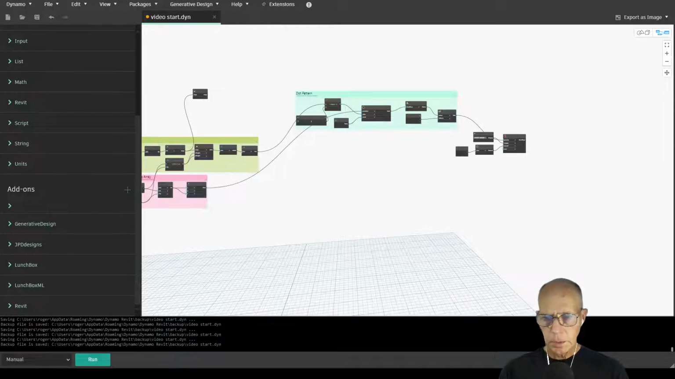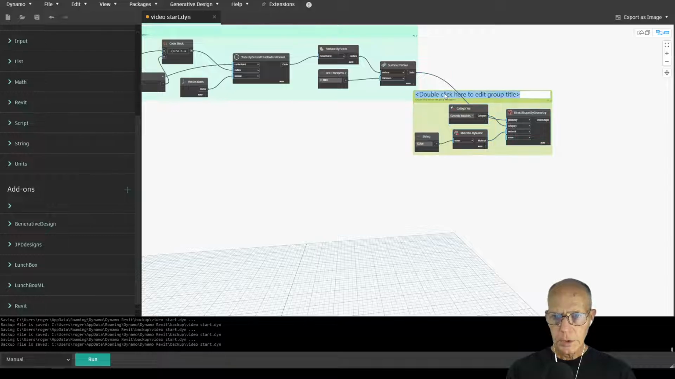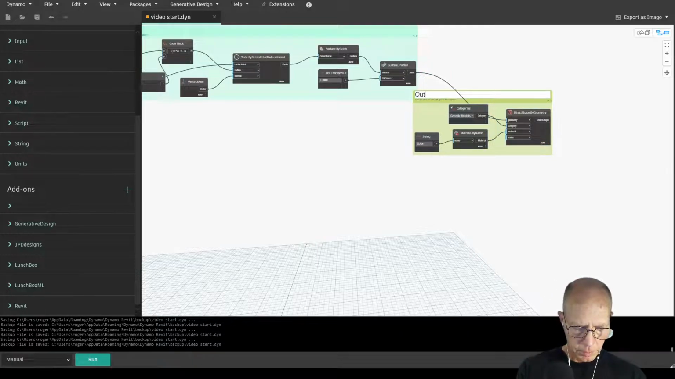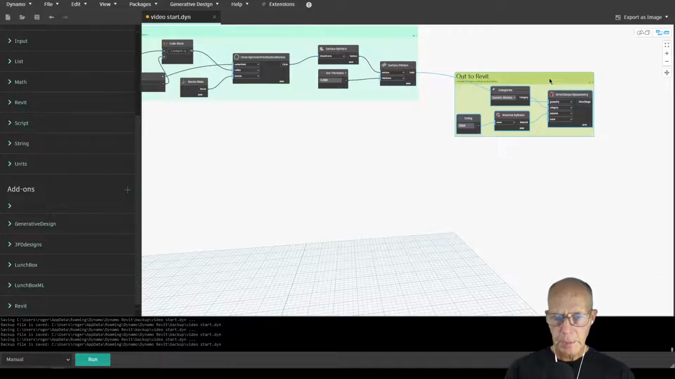So let's do a little bit of our house cleaning first here. I want to change out to Revit, all of this node, into a single group. So I'm going to select all of those. Let's create a group. I'm going to call this out to Revit. And we'll be able to use this again just by copying it over.